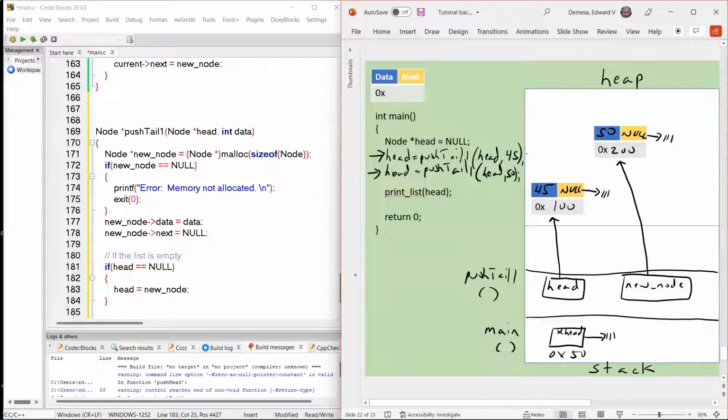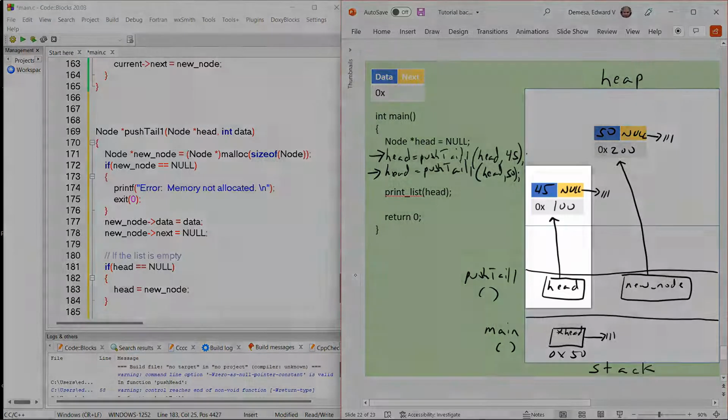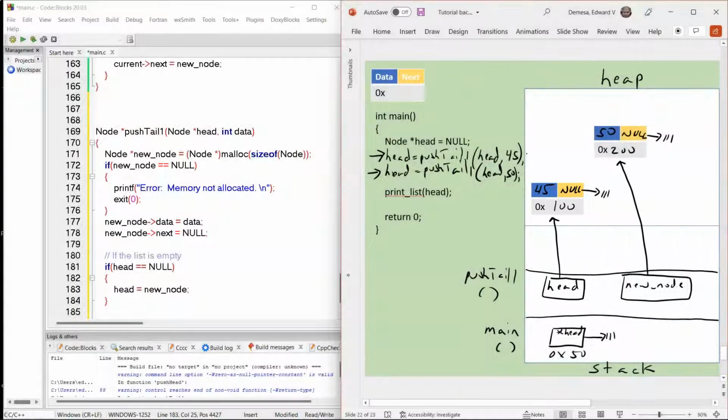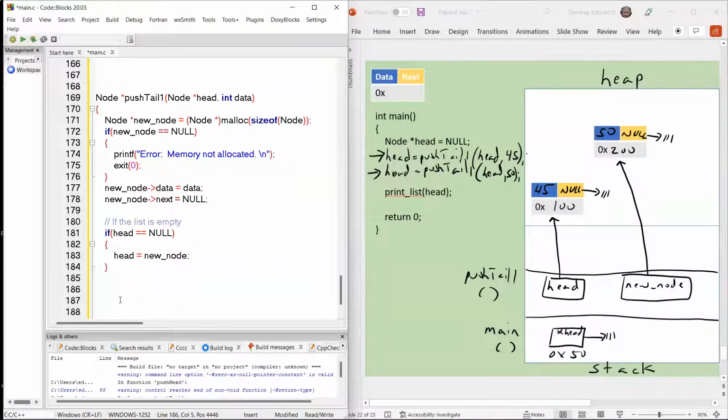Well, in this case, it doesn't equal null because head is pointing to our only node in the list, or our first node. So we have to create another condition. What if the list isn't empty? What we want to do is an else condition.